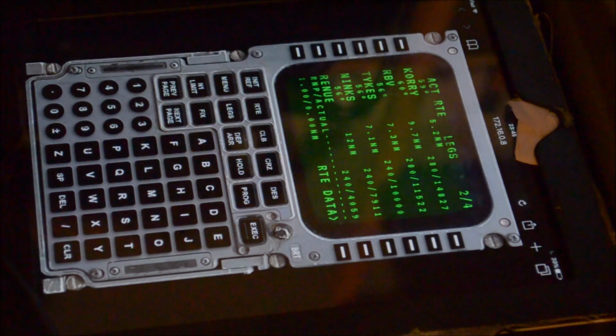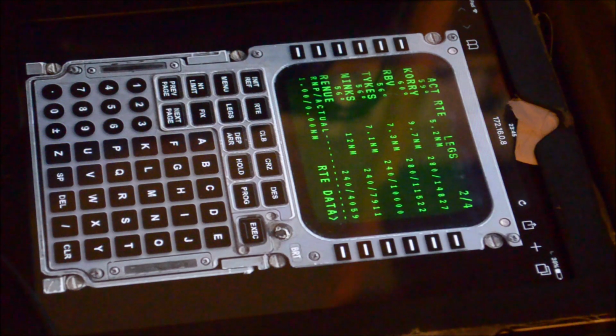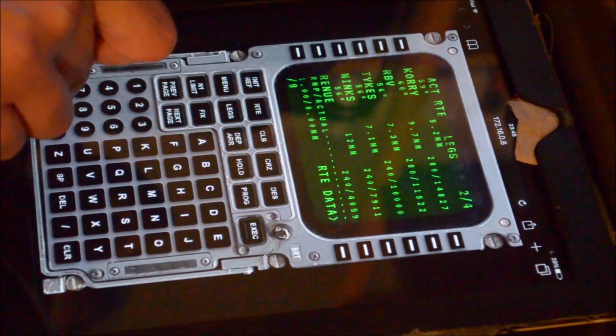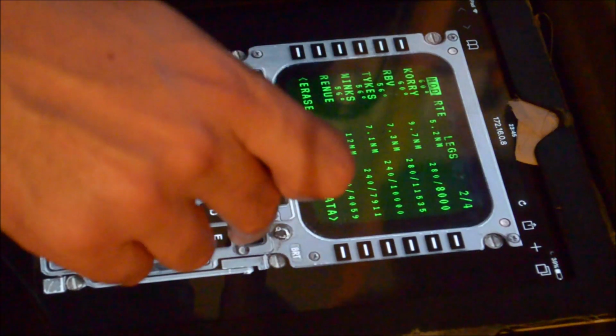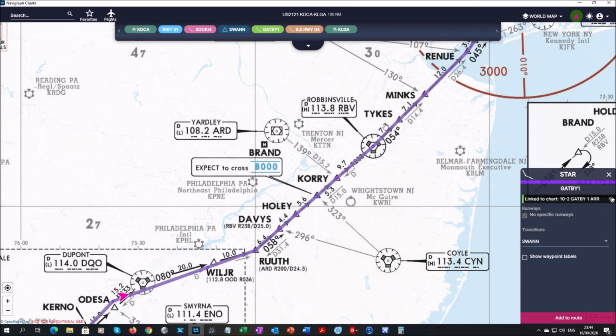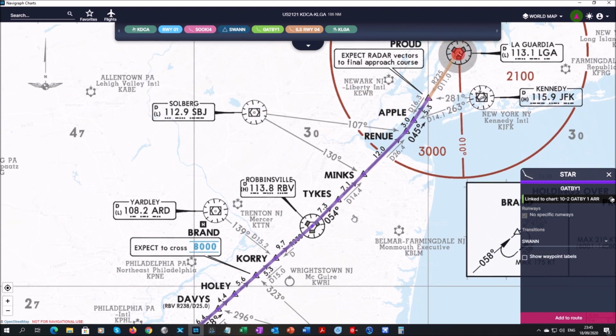Then it's Corey. We have to expect 8,000 at Corey. And that's not in there, so let's put that one in here as an altitude constraint. Robbinsville, Romeo Bravo Victor, that's in there. On to Tykes, Minx, Renew, Apple, and then it's Proud.